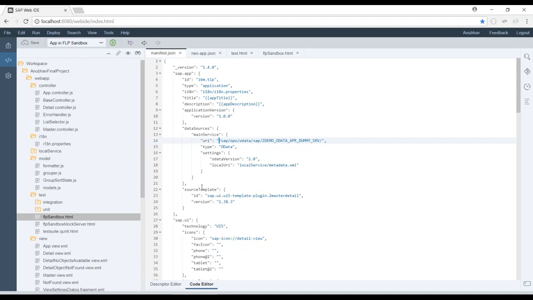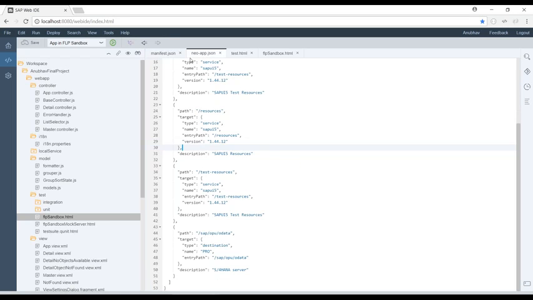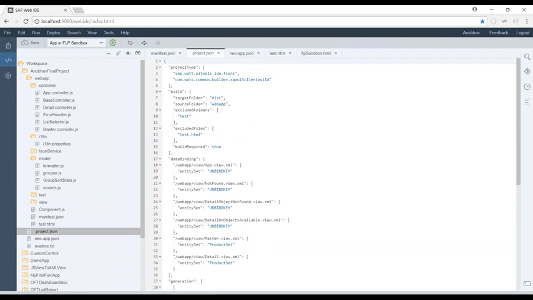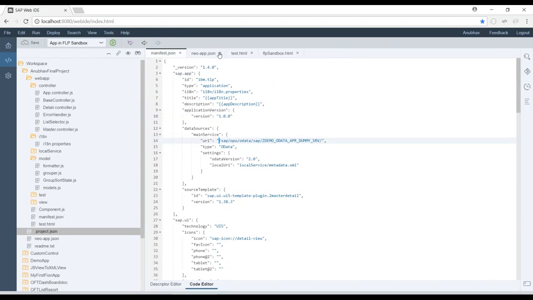Clear, everyone? Manifest JSON and neo-app JSON. And then for those files which you don't want to deploy to your gateway server, there is a file called .project file, which I was also talking about yesterday. Here you see they have excluded the test folder, they excluded the test.html file. You can also say I don't want neo-app.json file to be deployed to the server. All that you can put here actually in this build section. Okay, with that, now let's move on and test our application.